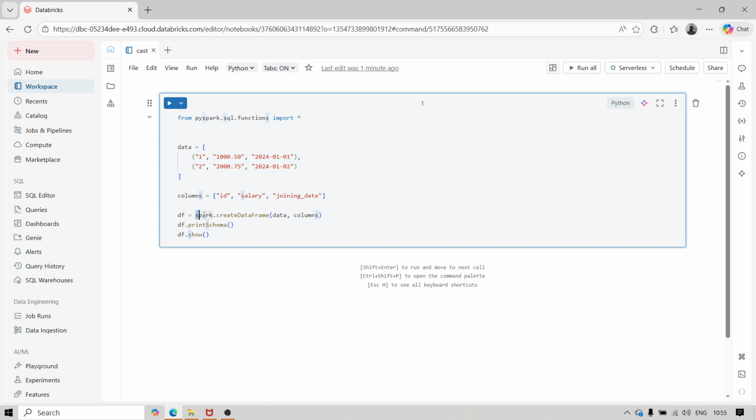And then by using spark.createDataFrame, we just pass this data variable and columns variable, and then we created the data frame. And we just want to see the print schema. Basically it will give the schema, like what is the data type of each column, and at the last we are just seeing the whole data frame.